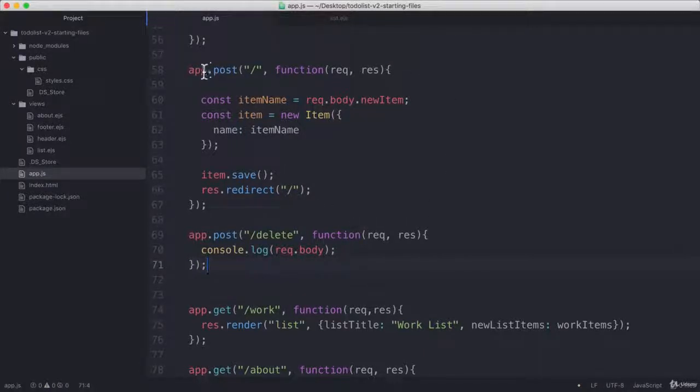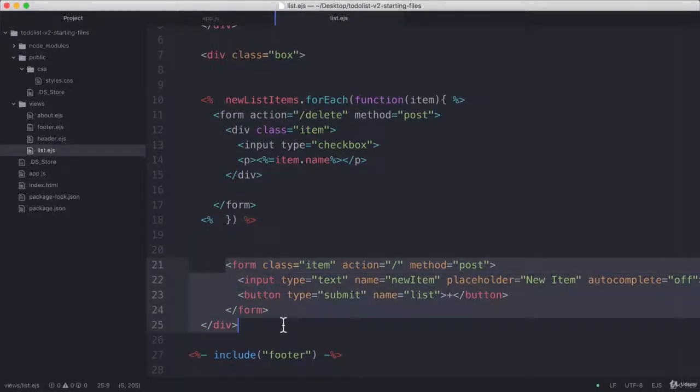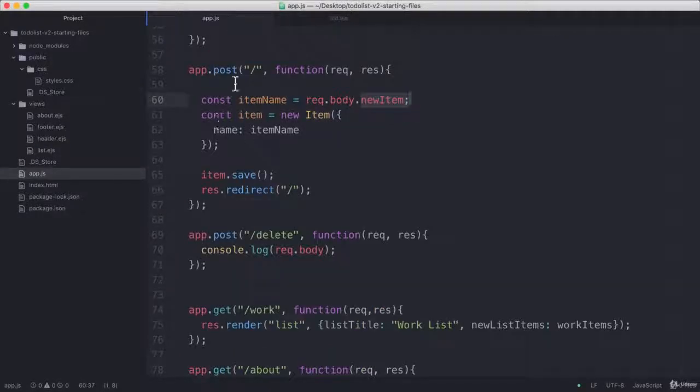Because we know that over here in our app.post, we're getting the new item being sent over. Because in that form, we have an input with type text, and it has the name of new item. And we're going to send over whatever it is that the user typed in here over to this route via the request.body. If we run our app now, let's see what our console logs for the request.body of our /delete route.